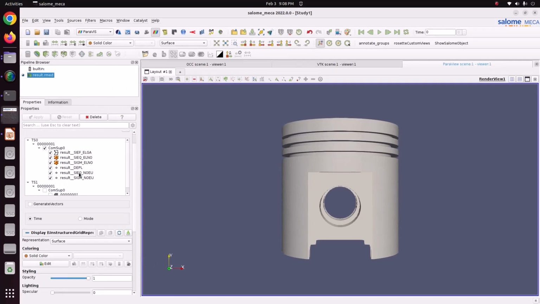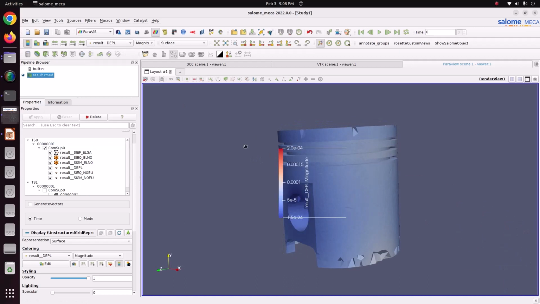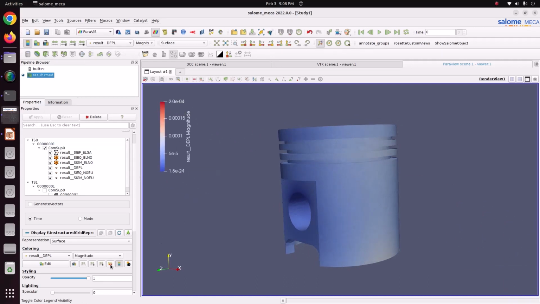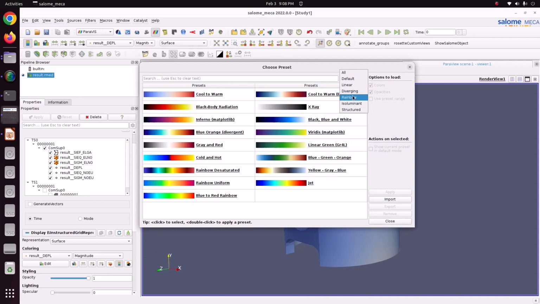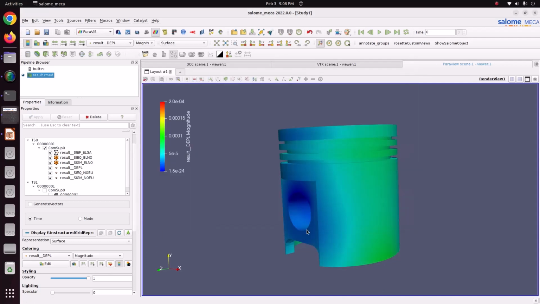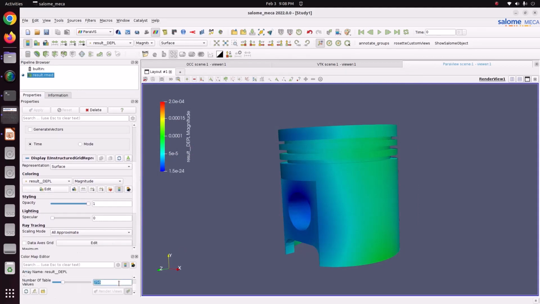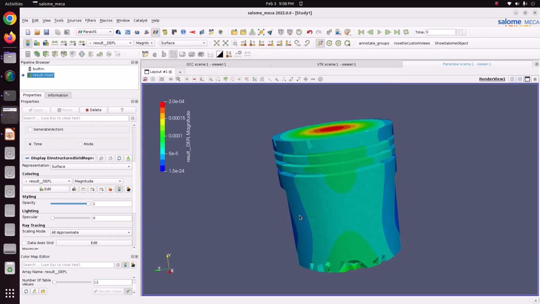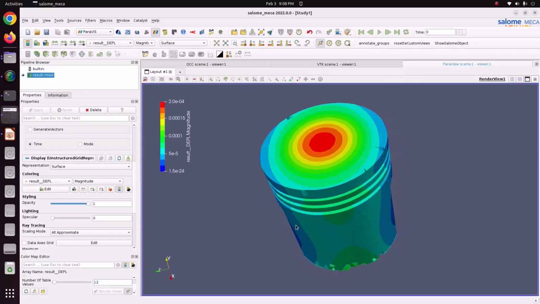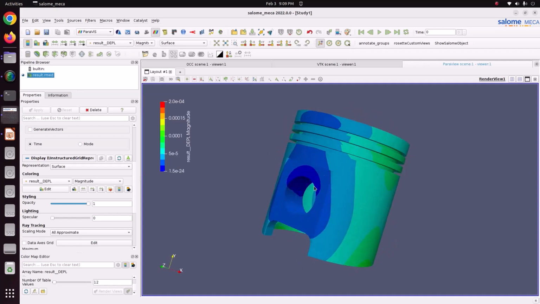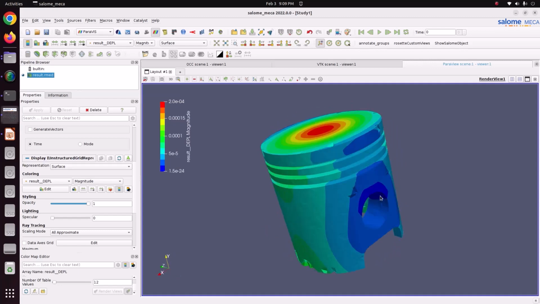So here you can see all the data are available. Here we can check the results one by one, the displacement. This one is the displacement. I'm just changing this displacement color from blue to red to view it properly, and here also I'm making it 12. So this one is the displacement profile. The maximum displacement we are getting is 2e-4. Minimum is 0. Here we are fixing it, that's why we are getting minimum displacement.